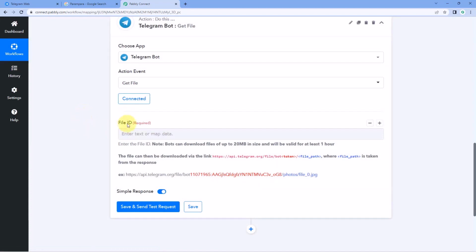Now after connecting it, it is asking us for the file ID. In the help text below it says, enter the file ID. Note, bots can download files up to 20 MB in size, and it will be valid for at least 1 hour. The next line says the file can then be downloaded via the link. So here we have the link that using this link, we can actually download the file.